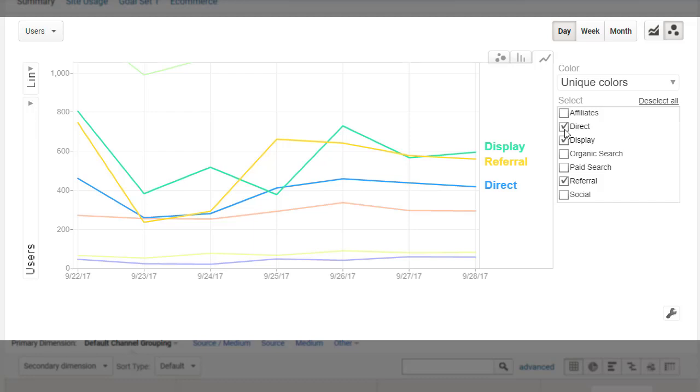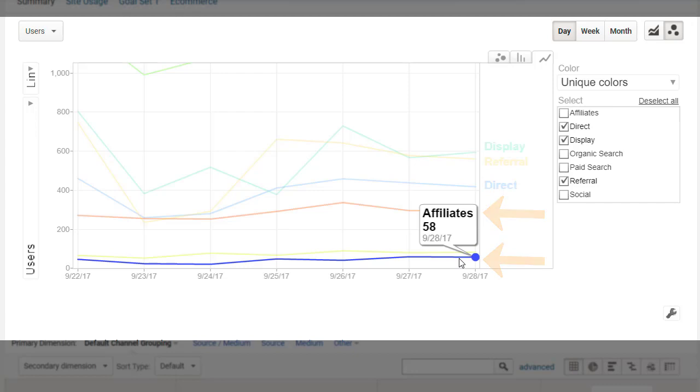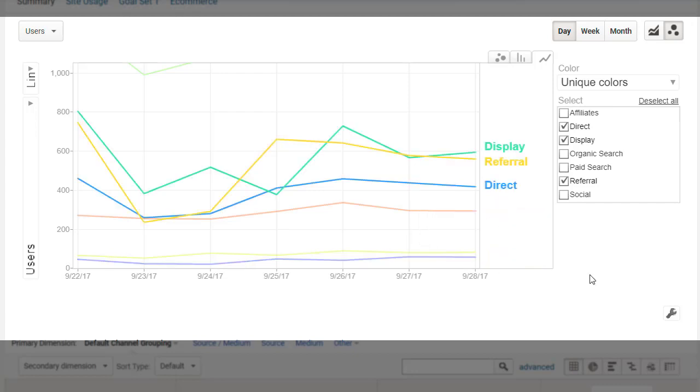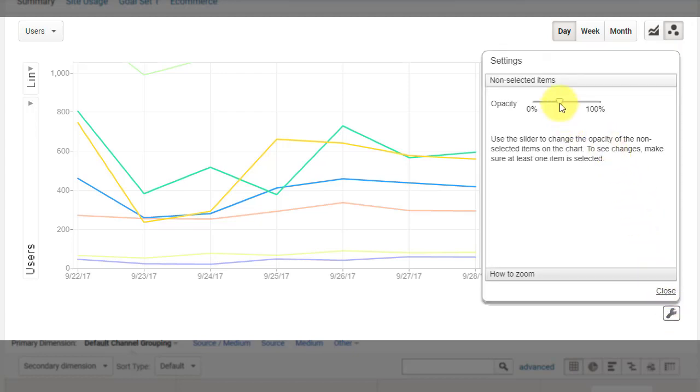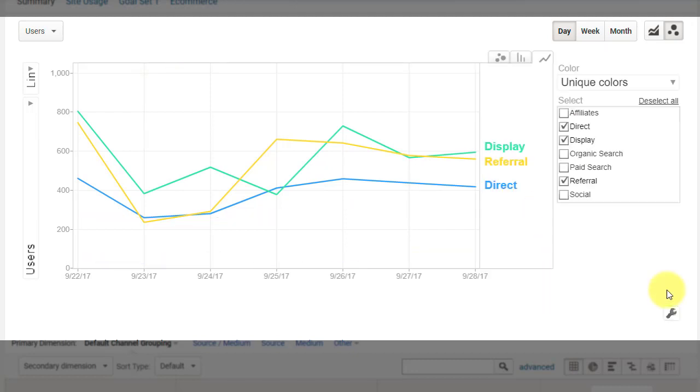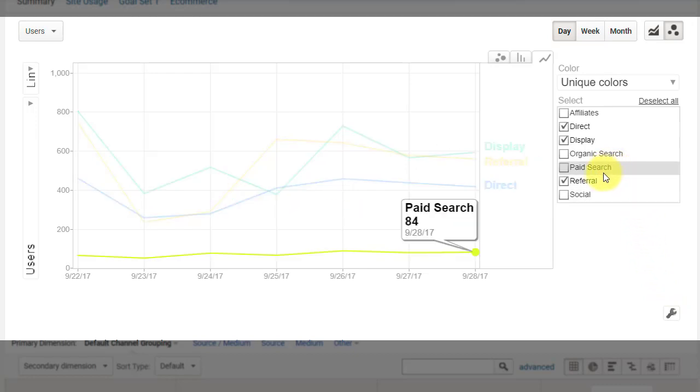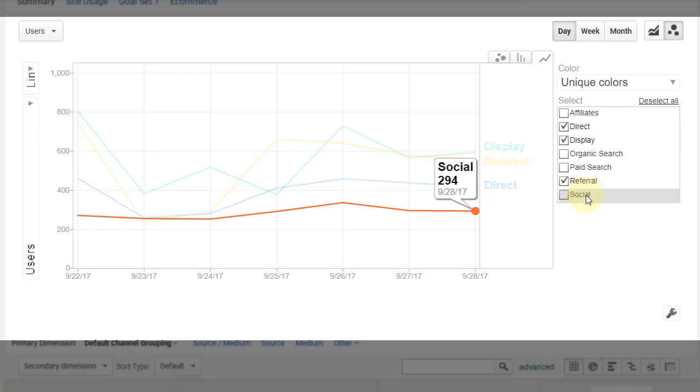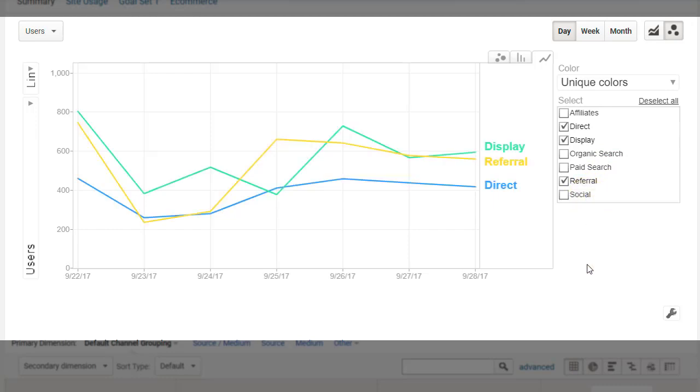But we are also still seeing the data that we didn't select on the graph, like social, paid, and affiliates. So let's clean this up to make it even better. What we want to do is select the settings icon, which looks like a little wrench, and then we want to move the opacity of non-selected items down to 0% and close that up. Now while we can still hover over the deselected items on the right to show them on the graph, what we are ultimately left with is a nice clean representation of only the rows that we wanted plotted.